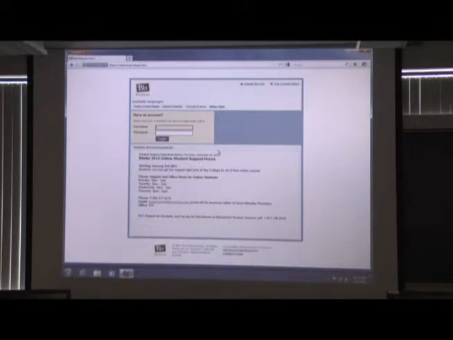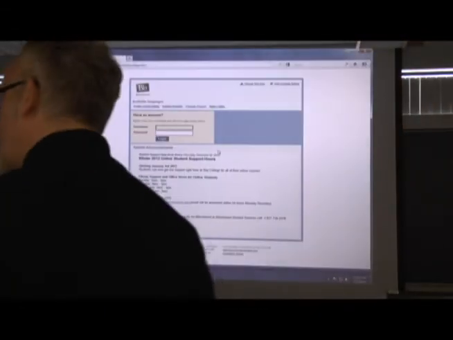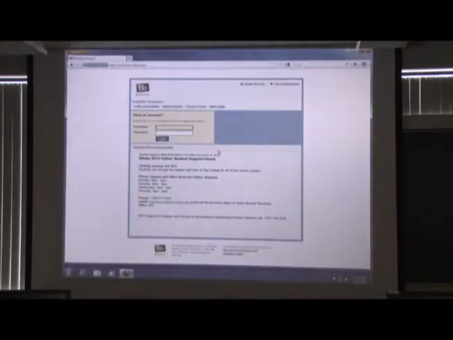You'll be faculty two, faculty three, faculty four, faculty five, faculty six, faculty seven, faculty eight, faculty nine, faculty 10, and so on up through faculty 16.